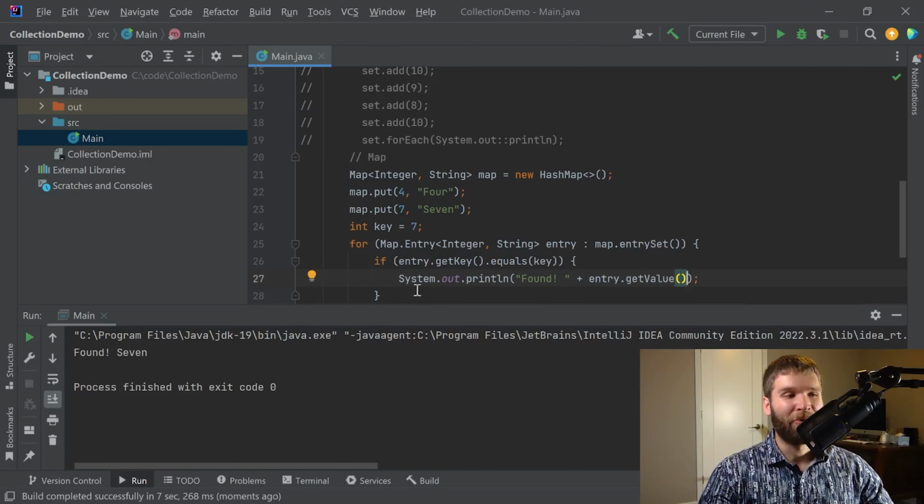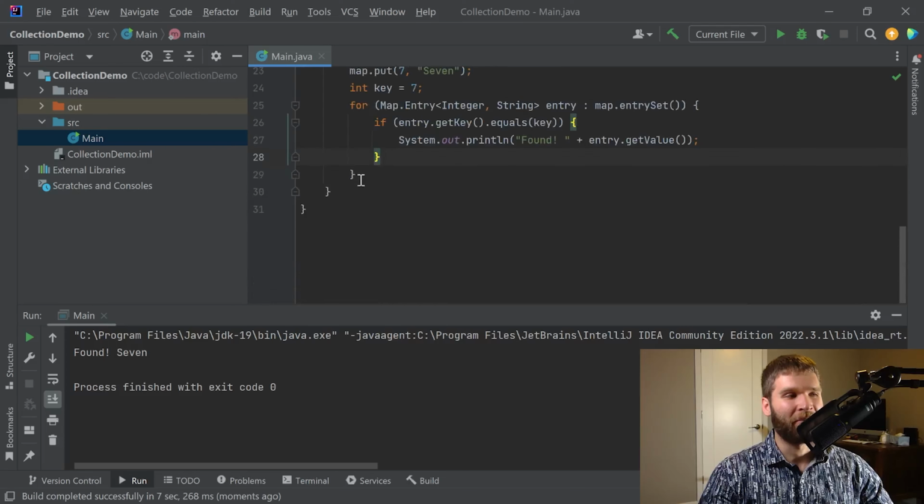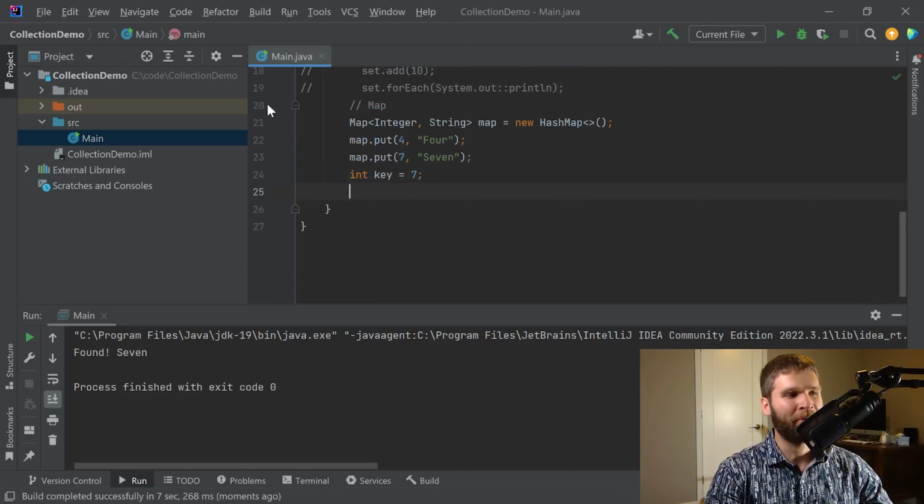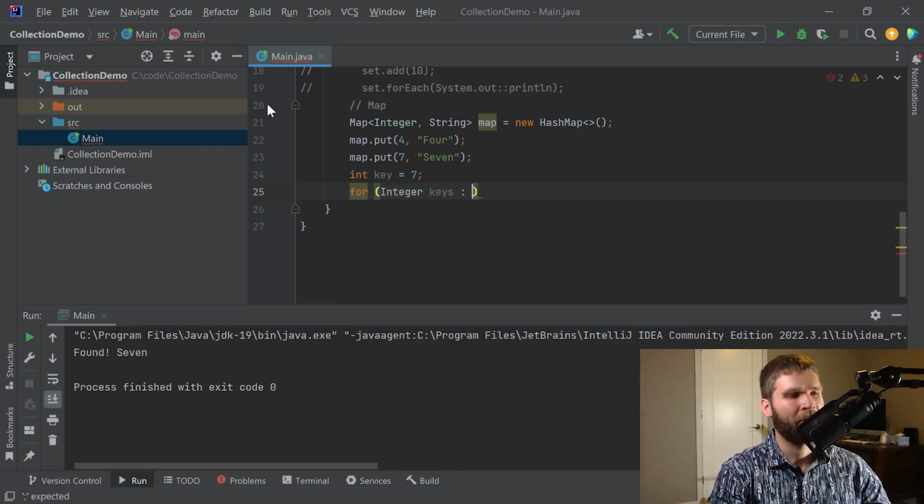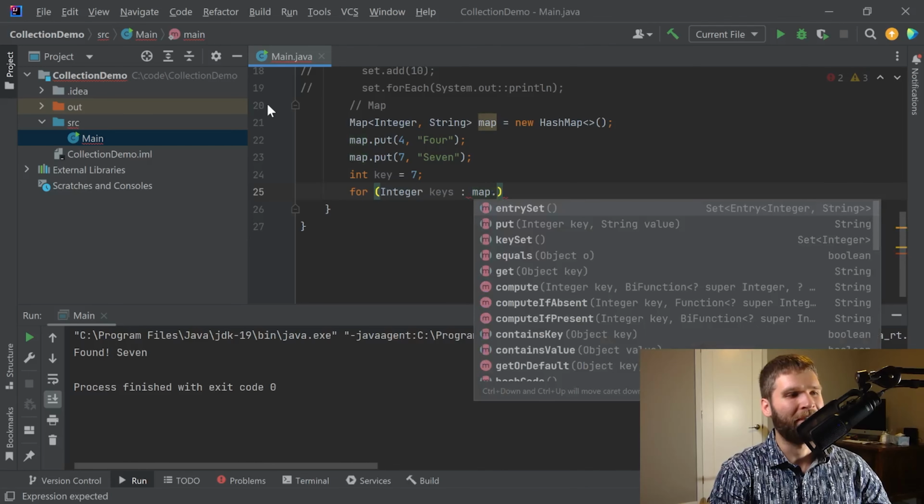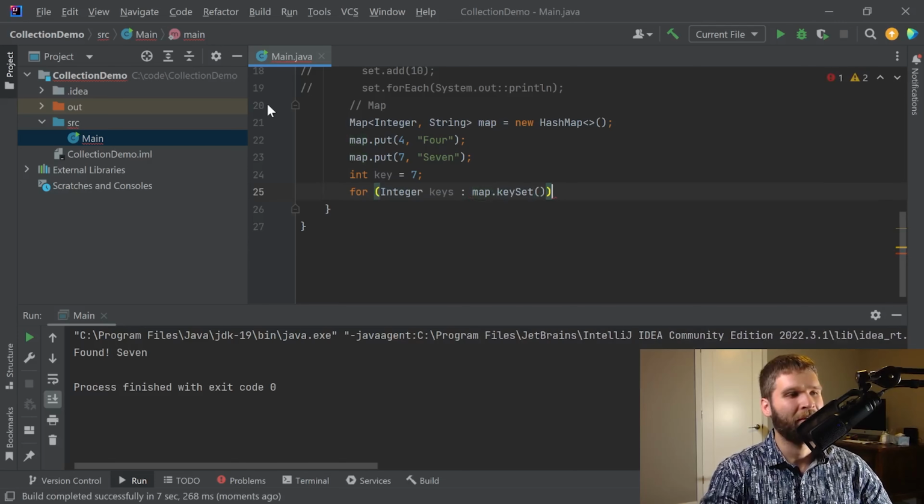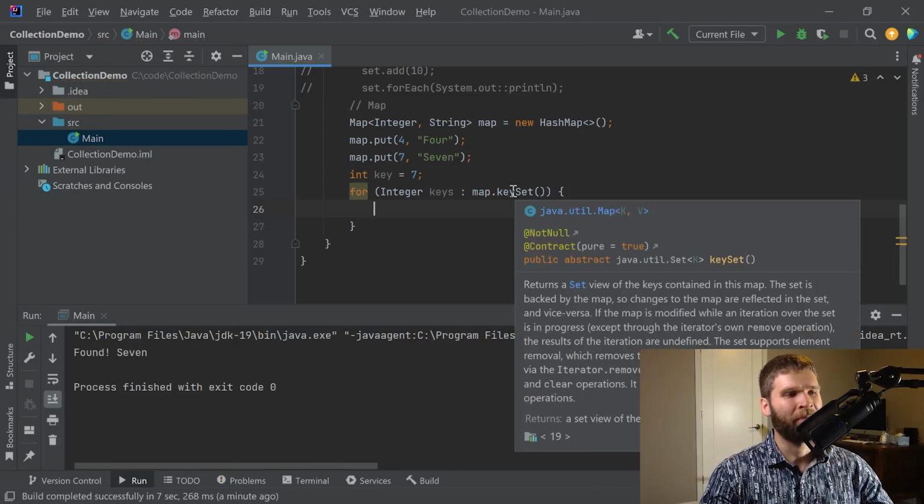If you don't want to go over the entire entry set, there's another way that you can do it that's possibly a little simpler. So let's go ahead and do that next. For integer keys in map.keySet. So if I hover over keySet here for a second, what this is doing is it's returning a set of the keys, that K type.